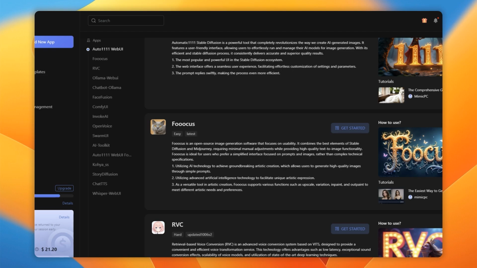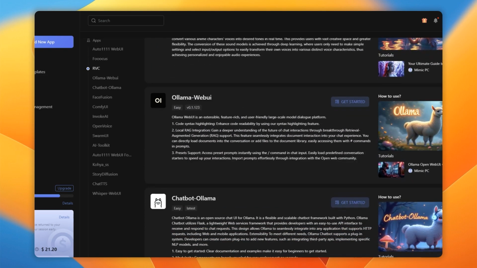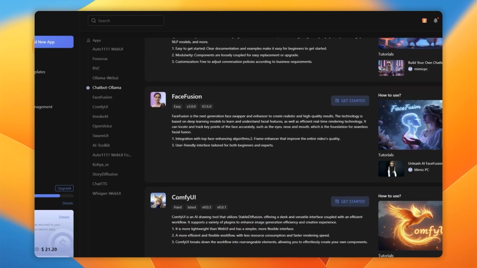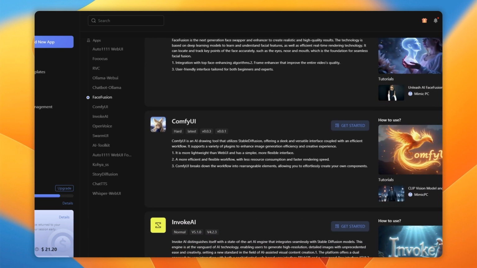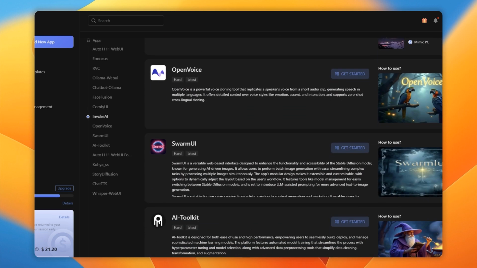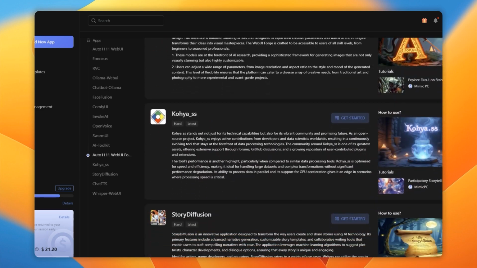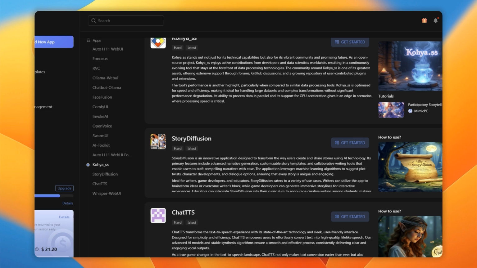Focus is a very good one too. Got some different text-to-speech models, Ollama, which is basically running open source language models, Face Fusion, fantastic for face swapping, Comfy UI, don't get me started. You can do everything with Comfy. Invoke is another really nice UI. More voice models. Swarm was only added today. So there's Kohya. If you want to really deep dive into Kohya, you can train LoRA models and stuff in Kohya. It's fantastic. Story Diffusion, great for making comics.